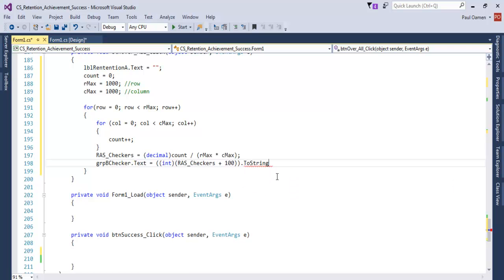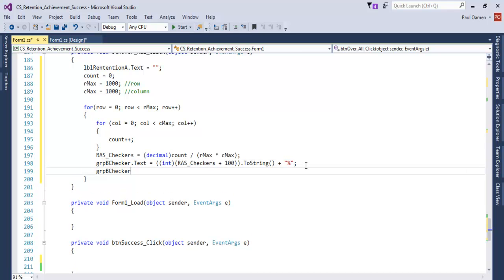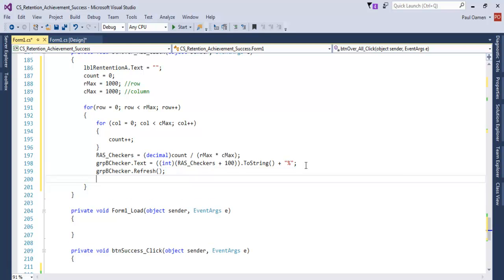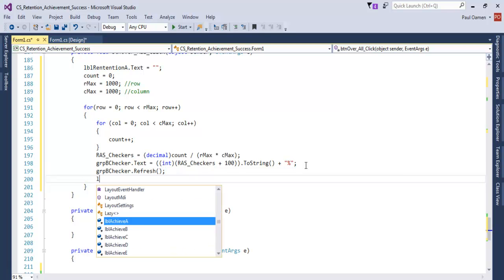Alright, enter your parentheses and just say plus. Let's make it percentage so that it looks like it's counting for real, and close that. Now we need this RAS checker, paste that underneath here, dot refresh. There. Now let's assign everything to the progress bar.